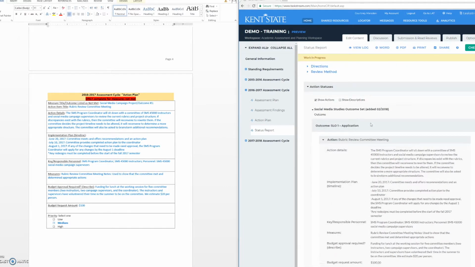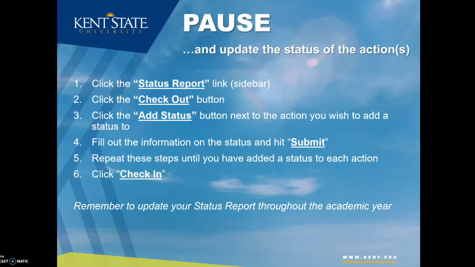And now I have added a status and updated the status for all of the actions that were associated with the 2016-2017 assessment cycle. I am going to ask that you update the status of your actions at this point. So go ahead and pause the video and follow along with the step-by-step instructions on your screen.